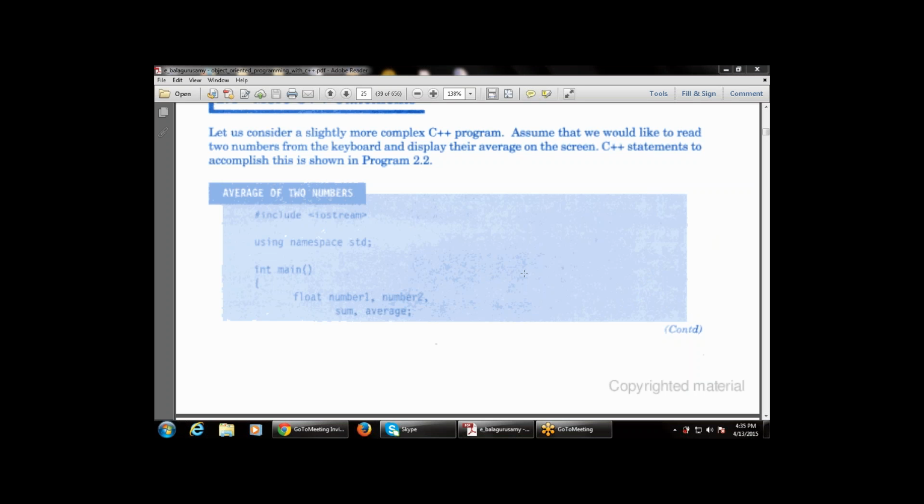Okay. So this is the program that shows how to find the average of two numbers. It uses namespace std, then int main, the starting of the main function, then float number1, number2. So there are two numbers, number1 and number2. Then two more variables are declared of float type, one is sum and one is average.